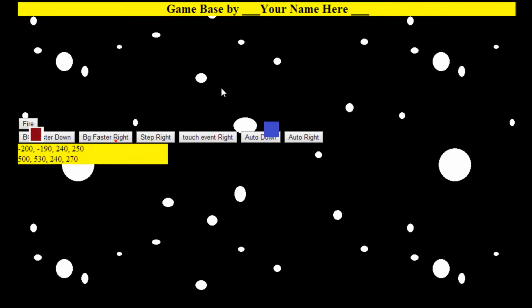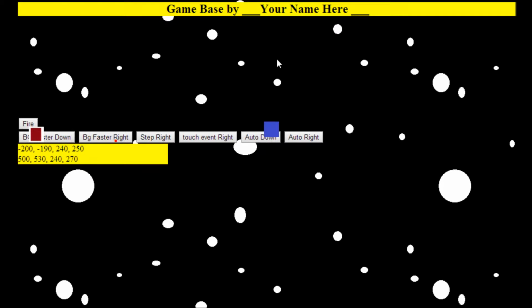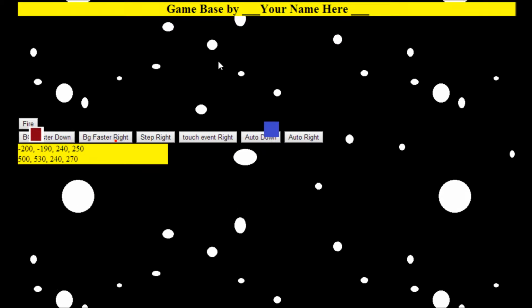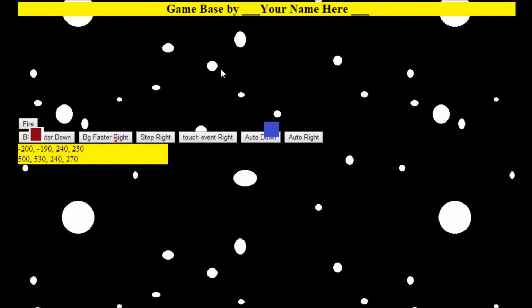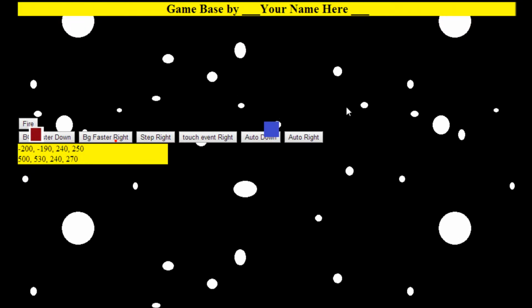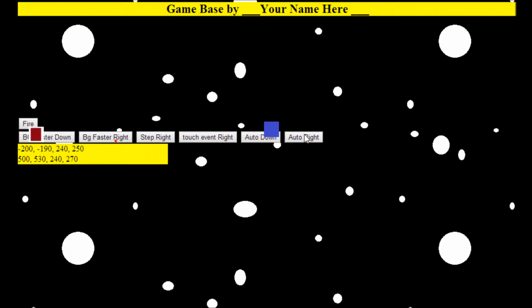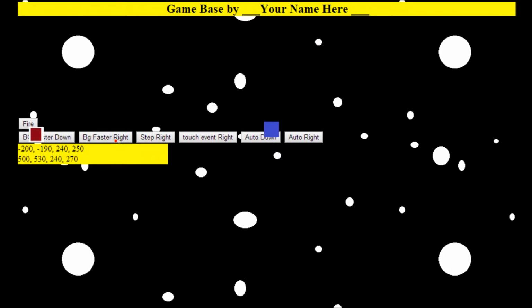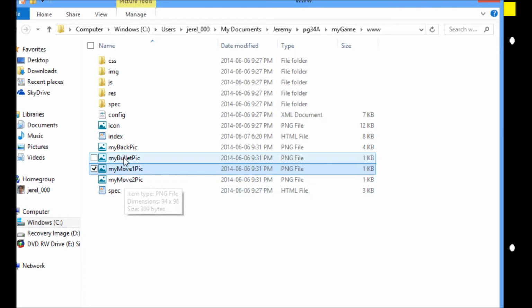But the Apple apps need a developer fee of $100. The way I'm going to show you today is using the serve function, which means it'll get it on your iPad today so that you can see what you want to change. You can change this background to anything you want. You can change these images to people you know, whatever. The images, my move one pick and my move two pick, the bullet.